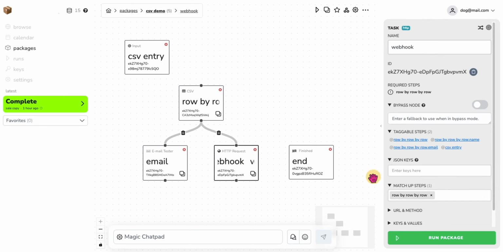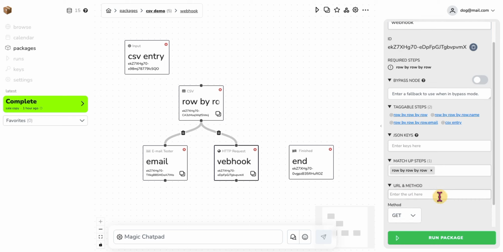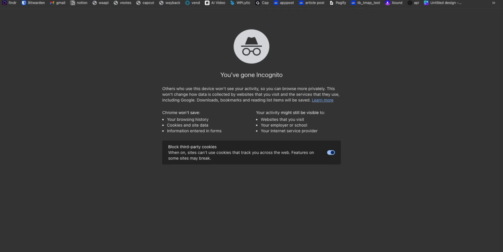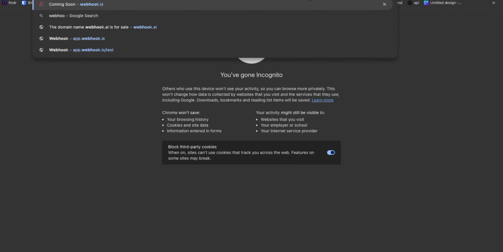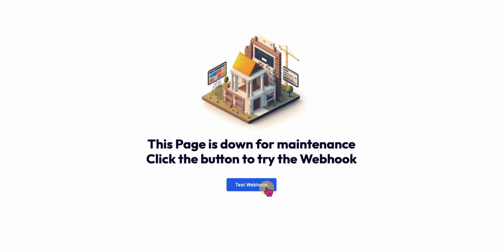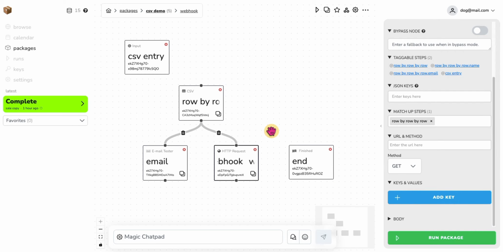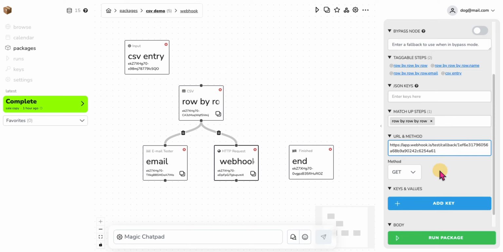Now we need to set up the webhook over here. So let's go to webhook.is. Right, that's webhook.is. We're going to copy this. Go back to packages. We're going to paste the URL here.